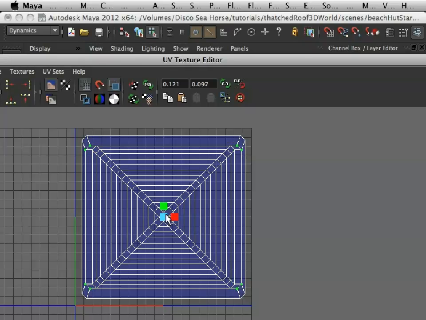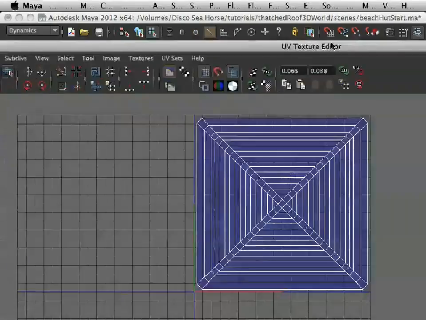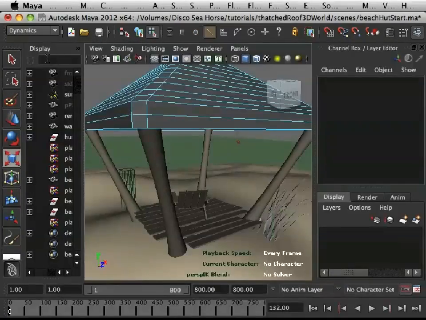You can perform some of these operations in the UV editor itself. I just wanted to make it a little bit clearer by doing it in the perspective view, exactly what I'm doing. So I'll close the UV editor.